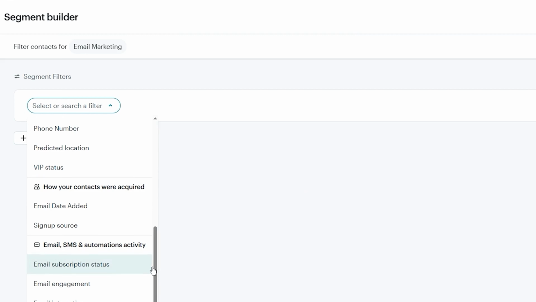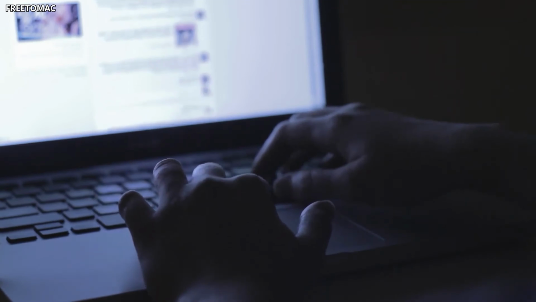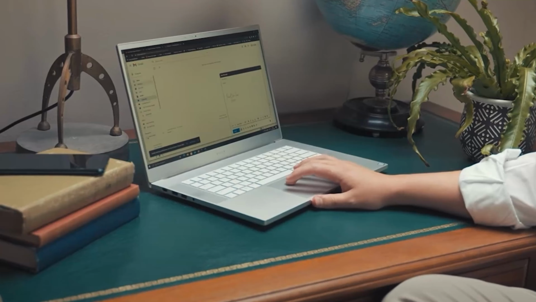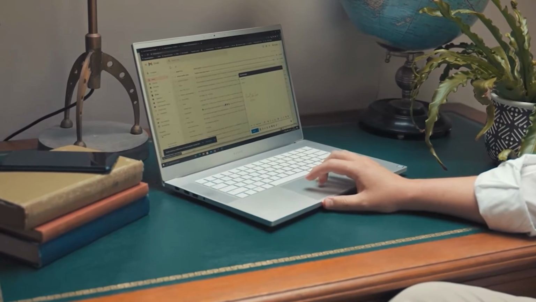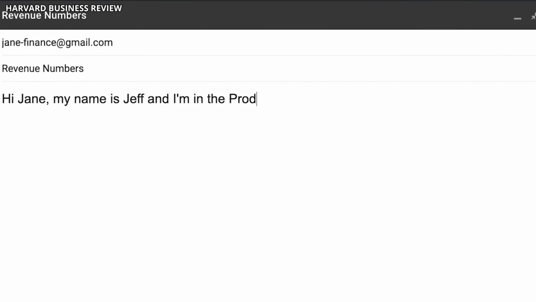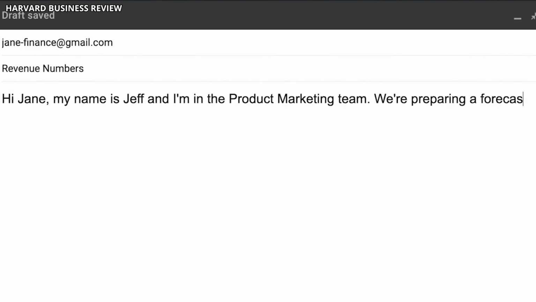For example, set a condition. Did the subscriber click the link in the previous email? If yes, send them down a path with more targeted content on that topic. If no, send them a different email to try and re-engage them.